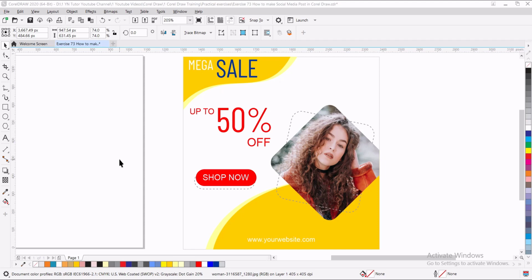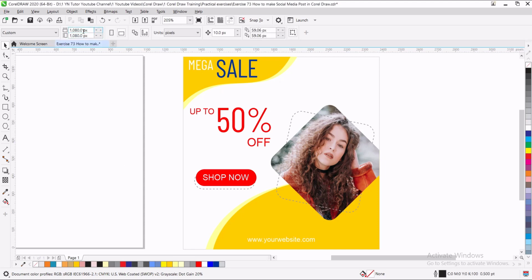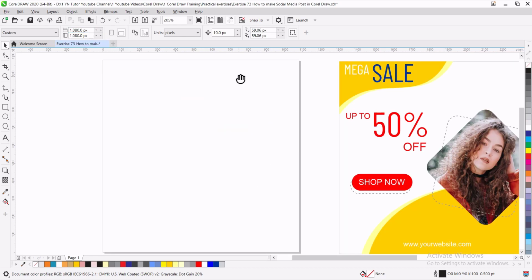If I click in my page, I have a size here that is in pixel, 1080 by 1080. Measurement units you can change here. I change my measurement units to pixel. This is one of the most commonly used post sizes for almost all social media platforms such as Facebook, Twitter, Instagram, or TikTok. There are a few things you need to keep in mind before you create a social media post or any design that is for web.